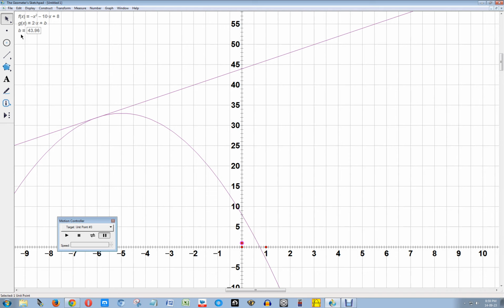But anyway, that's how you use Geometer Sketchpad with animation to figure out how a line might intersect a parabola.